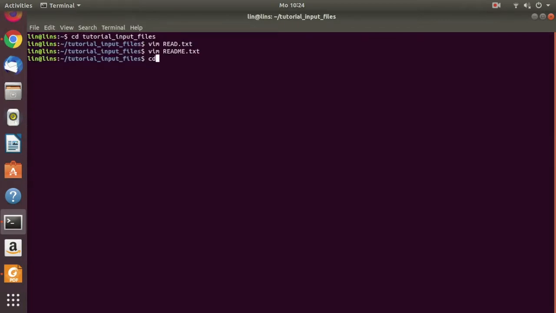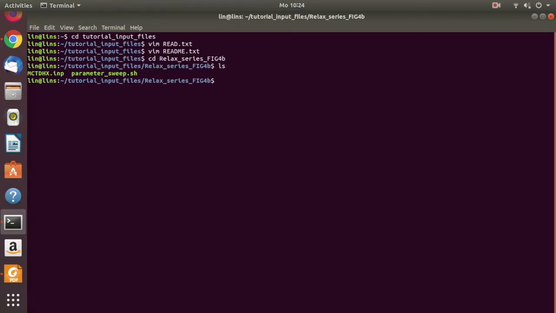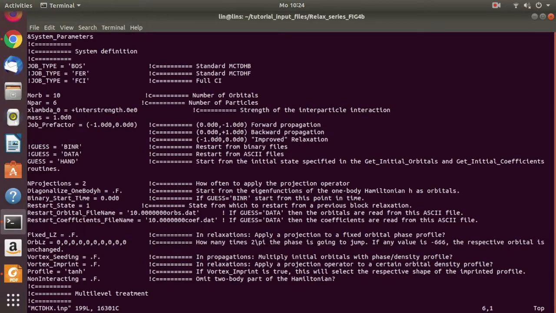Now we go into the folder Relax Series Fig 4b. You can see that in this folder there are two files, an input file MCTDHX.inp and a bash script for parameter sweep. So let's first look into the input file. So this is the input file. A detailed description of the input file can also be found in the manual.